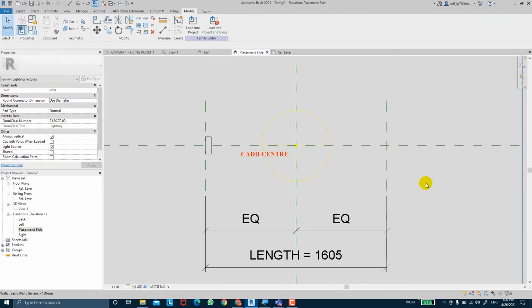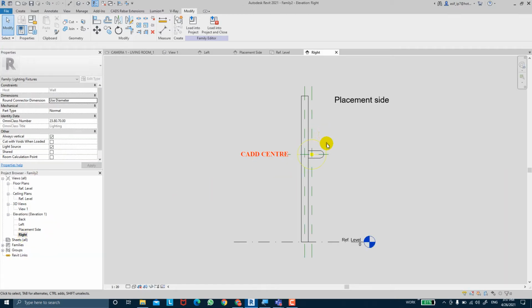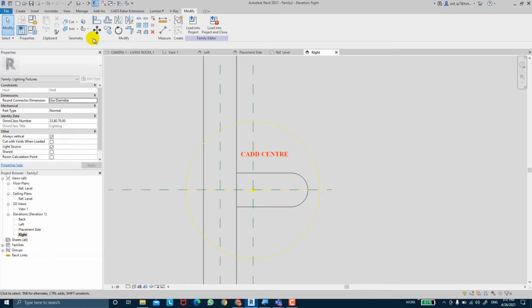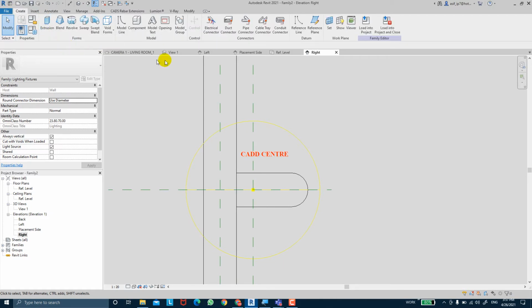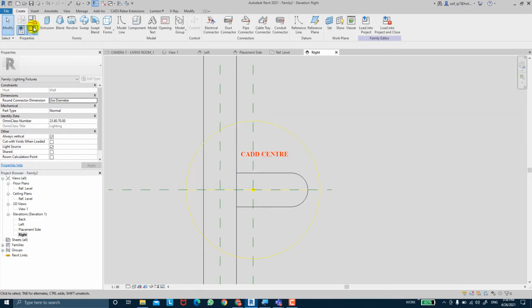Okay, so we have that shape ready. Can create another shape on the other side. So I'm going to come on the right side now, and before I start creating a solid extrusion shape, I'm going to set work plane, and I'm going to select the right plane, and once again I'll create the same shape.